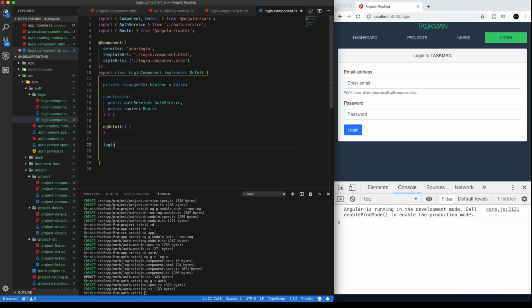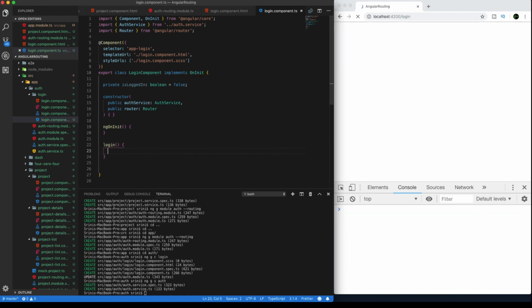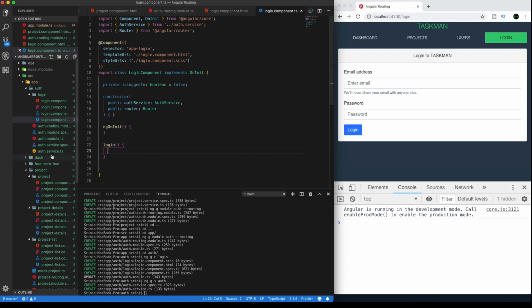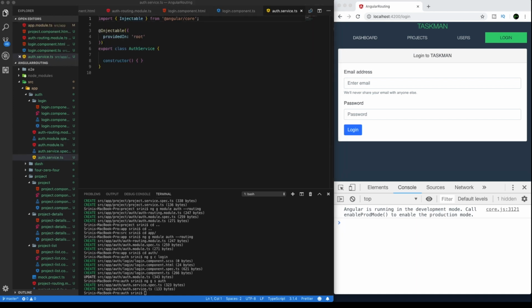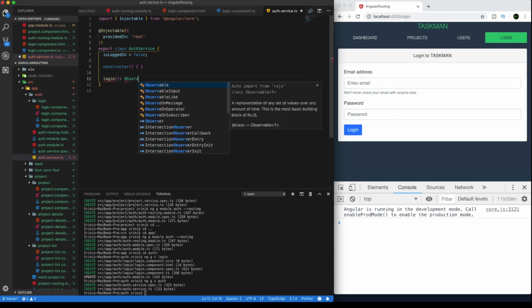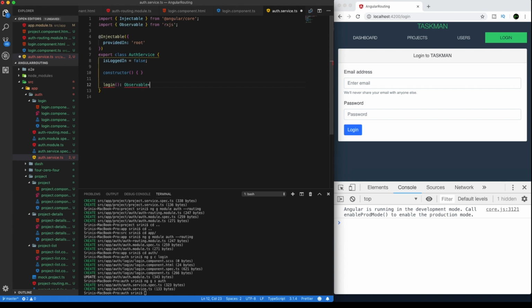So next thing is we need a login method. Before going further, let's go to the auth service and get the authentication service defined. Okay, so the first thing first is isLoggedIn is false, and we will have a login method which is an observable of boolean.